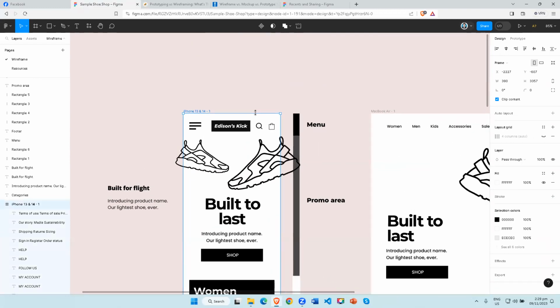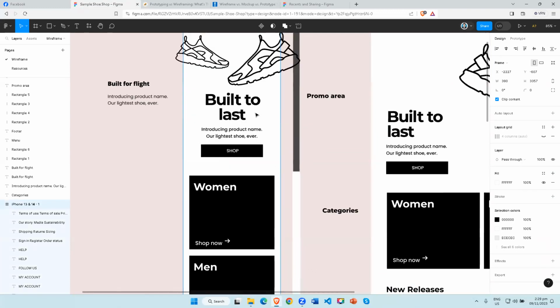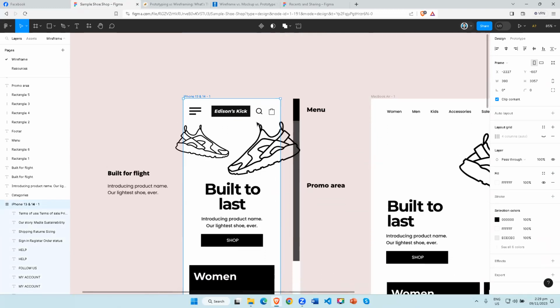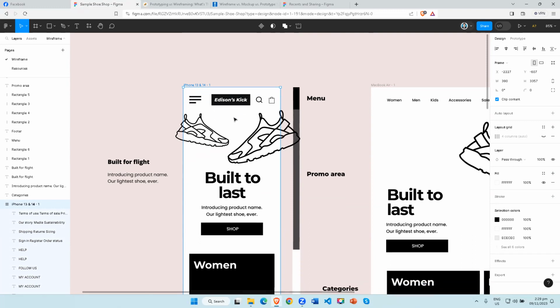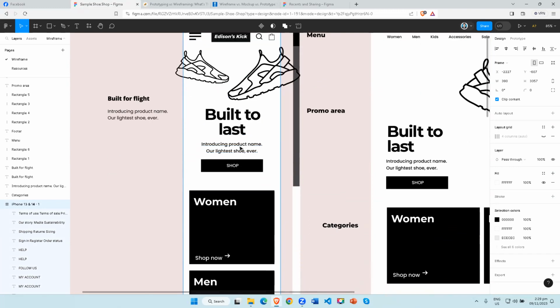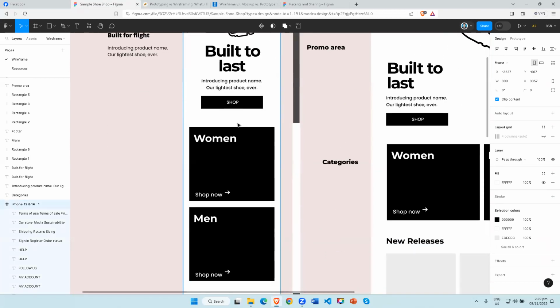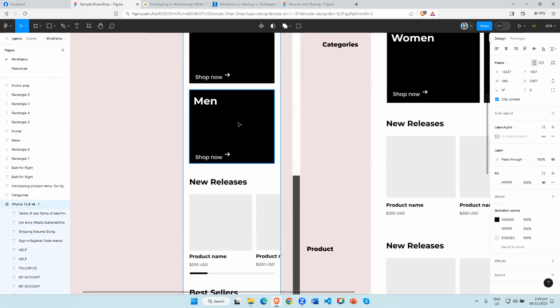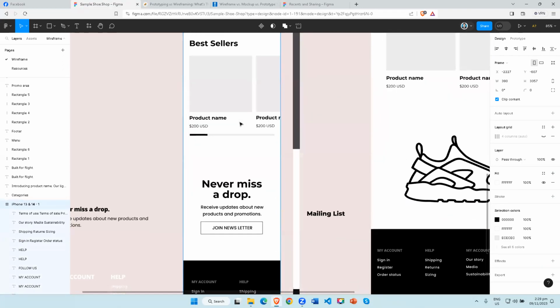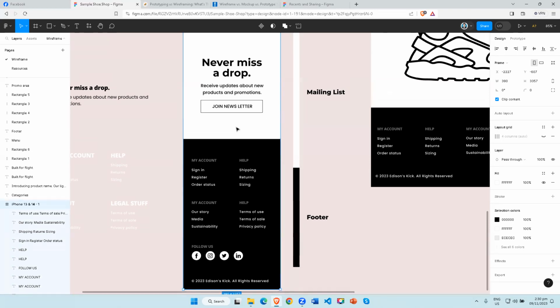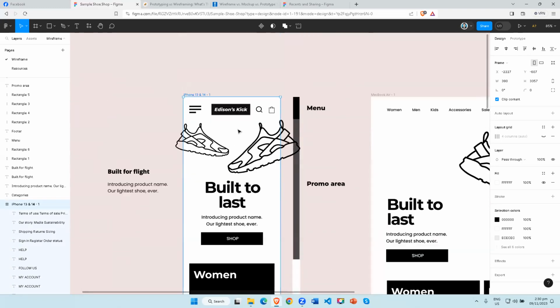Okay, this is the layout or the wireframe that I created for a sample shoe shop. All right. So as you can see, Edison's Kick. So built to last shop. So this is for mobile kung napapansin nyo. Okay. Kumbaga pag responsive siya, ito yung itsura niya. Kadalasan ng mga customers ay nagbubukas ng website saan? Sa mobile, guys. So i-priority natin yung mobile over the desktop.